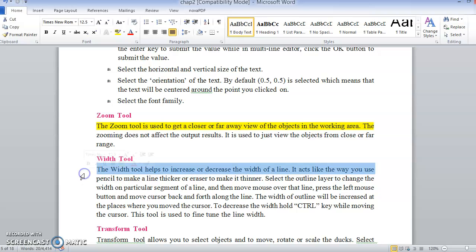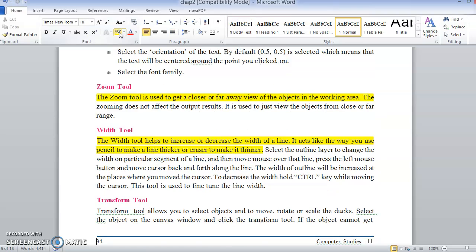The width tool helps us increase or decrease the width of a line. It acts like the way you use a pencil to make a line thicker or an eraser to make it thinner. If you want to make that line thick or thin, you can select your width tool.